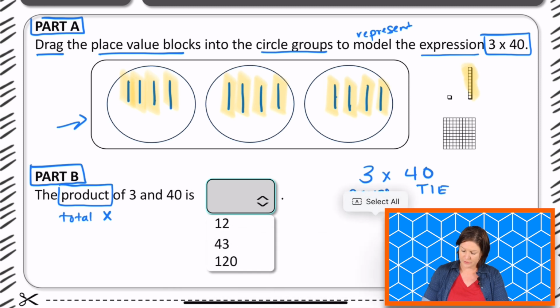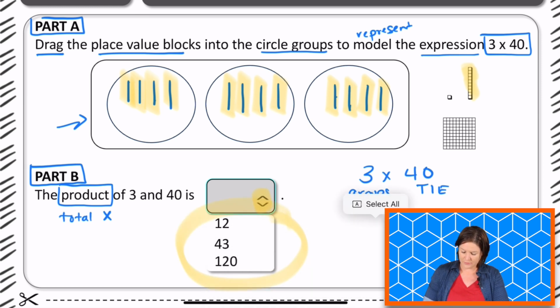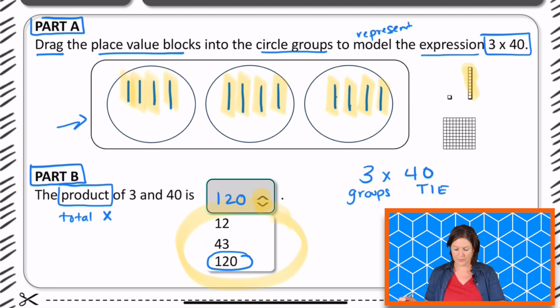So down here, this would be a drop-down menu. Right there, we click that and it would drop down this menu right there and we would select 120, just like that, and then it would go up there. Okay, so that is your problem this week, third grade. Make sure that you have all of your work copied, and awesome job today.